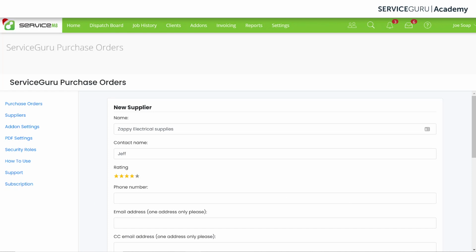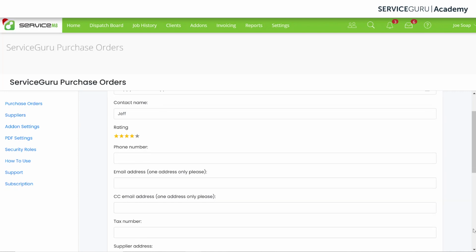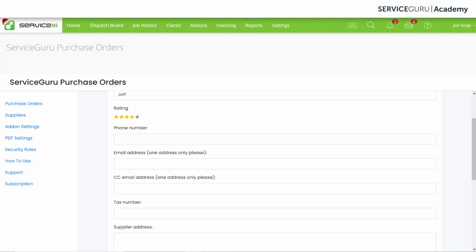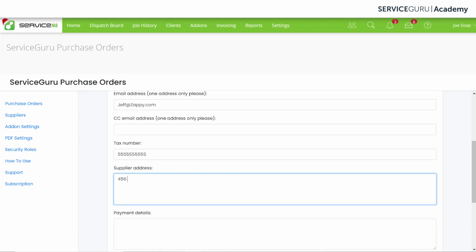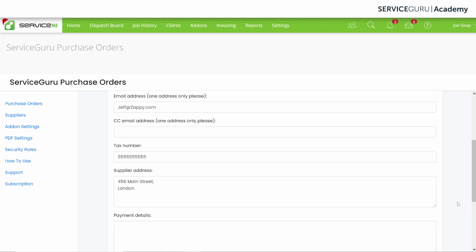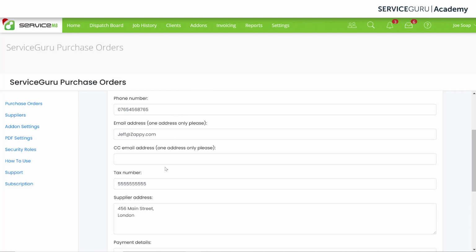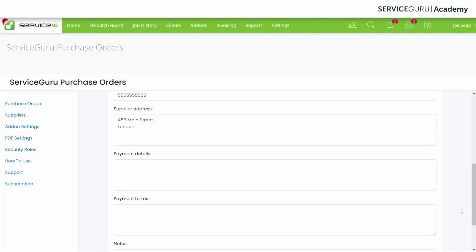If we keep moving down, we'll be able to see some standard fields such as phone number, email address, CC email address if we need to make use of it, as well as tax number and the supplier's physical address. I'm going to quickly fill these out now and then we'll move on. Cool. Now you can see we have our phone number, our email address, our tax number, and our supplier address all filled out. So let's move on to the next two sections, which are both related to payment information. For this example, I'm going to leave these blank, but as I mentioned earlier, if you have this information, it's great for you to include it so it will save you time in the long run.